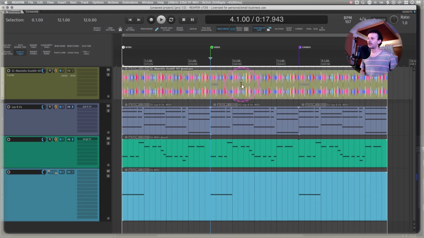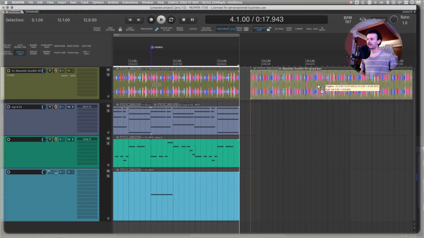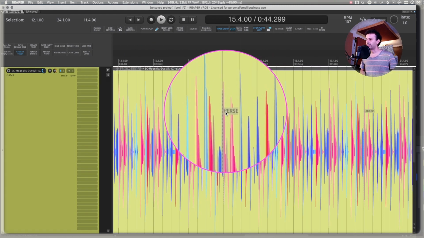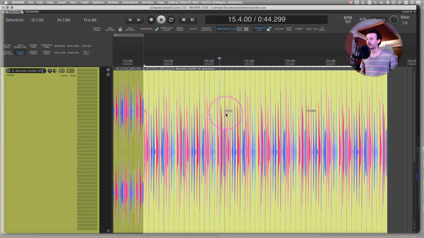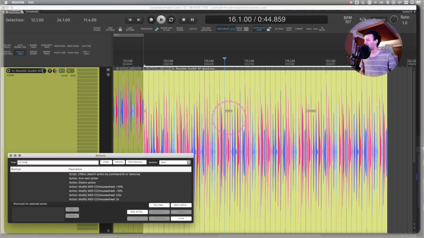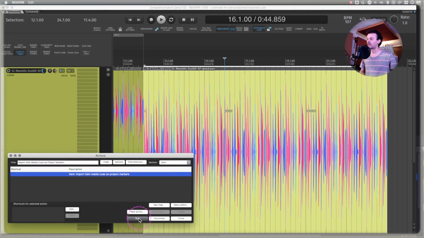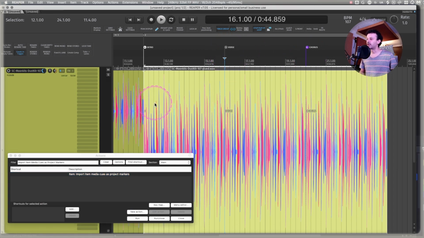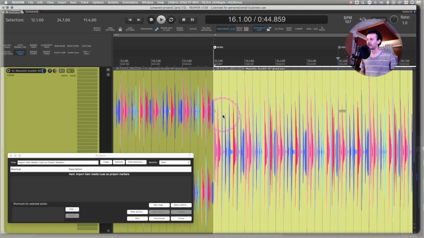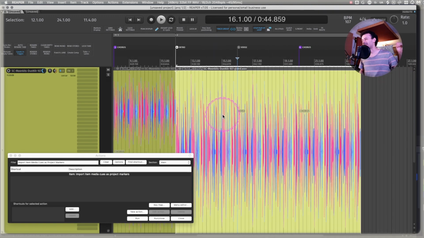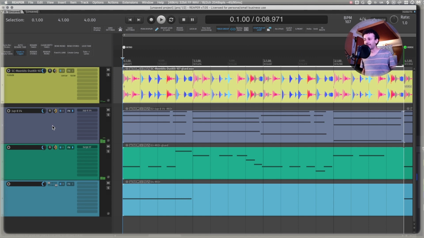And sometimes you get files that precisely have this sort of markers, mostly from people using Logic. You will find this. And I found an action asking for it. That's called import item media cues as project markers. And once you hit it, it instantly creates markers that are named just as those marks within the media item. And that's so fast for setting up new sessions. And that's what I found this time.